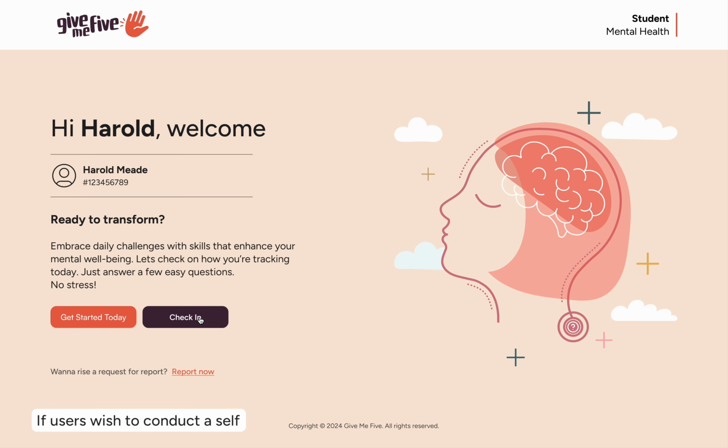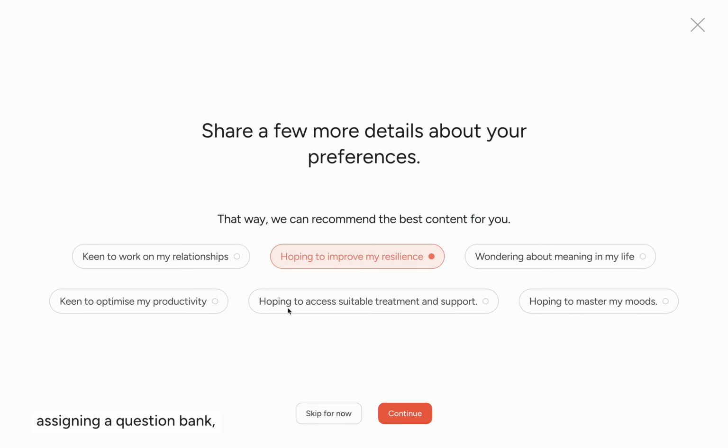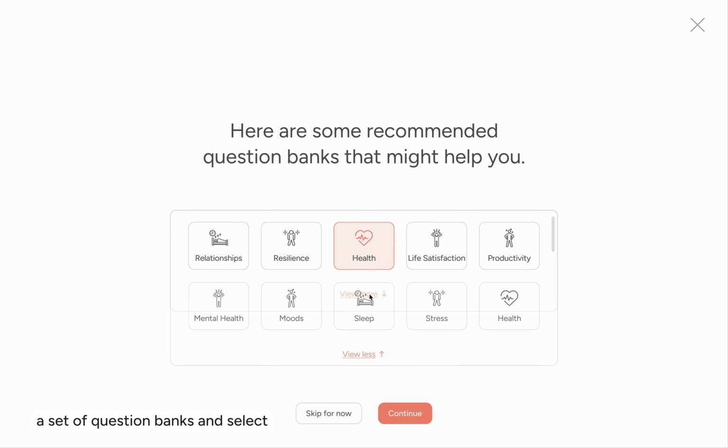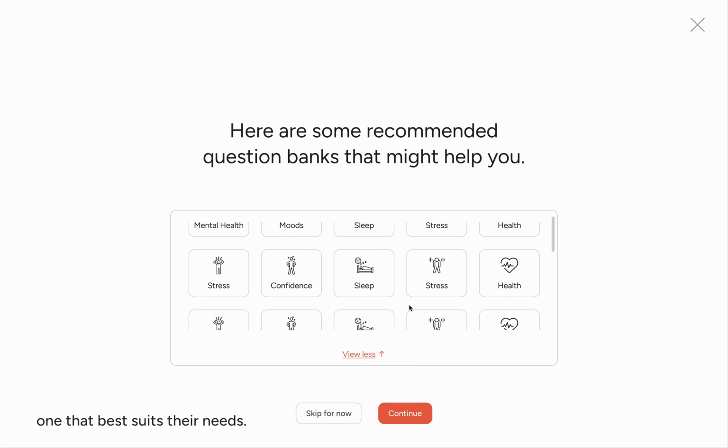If users wish to conduct a self-check-in without stakeholders assigning a question bank, they can simply click on the check-in button. Users can select relatable preferences, and based on their selections, a few recommended question banks will be suggested. Users will now be able to view a set of question banks and select one that best suits their needs.